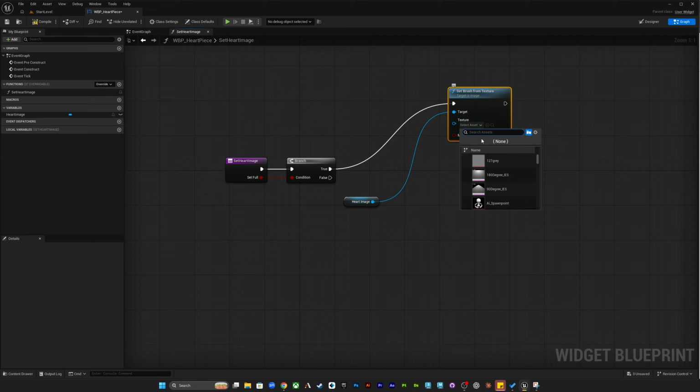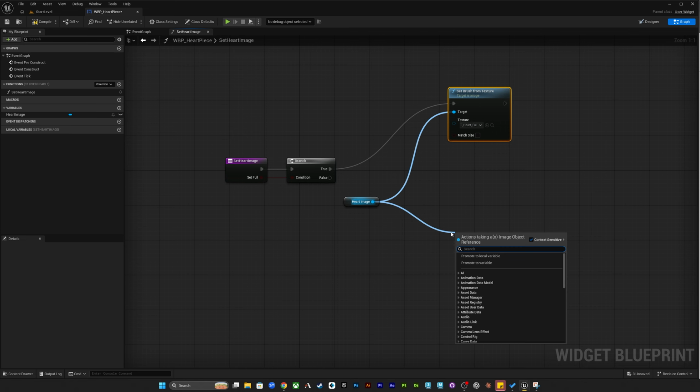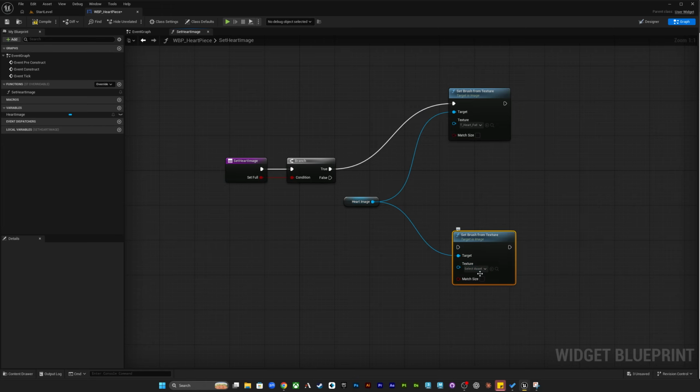And of course, this one will be the full. Heart full. And then if we take damage, then we are going to set the brush texture, and it will be the empty. Heart empty. Plug that into our false. Just like so. Okay, compile it and save.